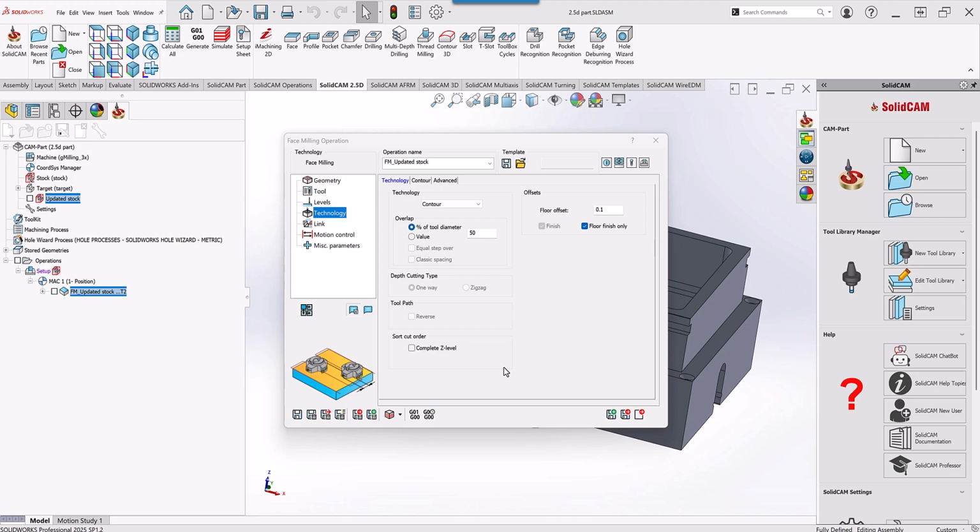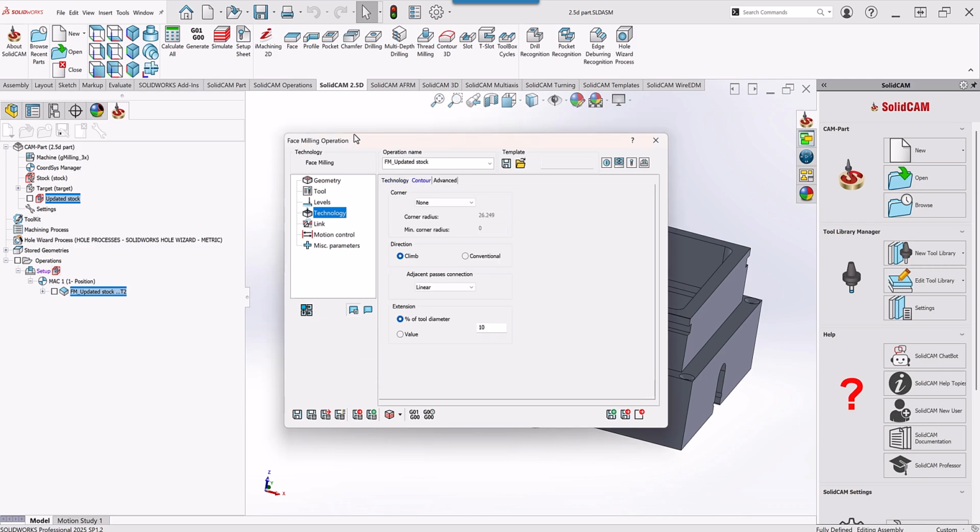In this recording in our series of face milling operations, we will continue with the technology of contour. Now, as far as the technology page, it is the exact same thing for all the different types of technologies. So to refer to this, please go to my recording that I did on the hatch. So I'm going to go directly into the contour page.